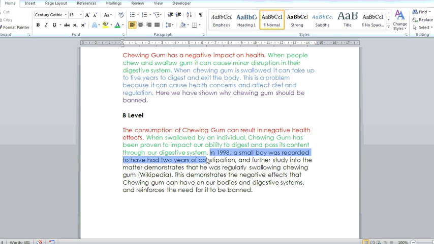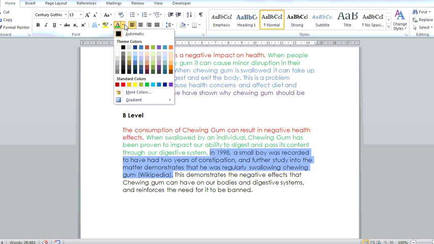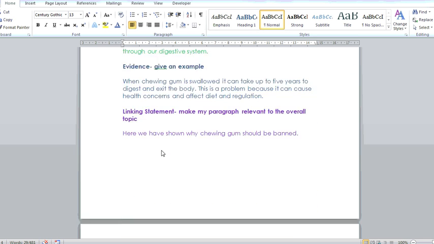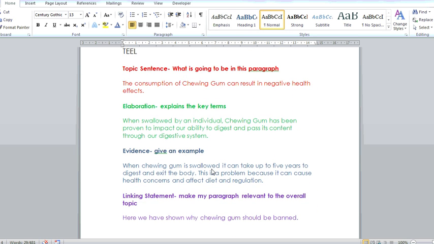In 1998, a small boy was recorded to have had 2 years of constipation, and further study into the matter demonstrates that he was regularly swallowing chewing gum. Now, in this case, I haven't gone for a Pulitzer Prize as a reporter, and I haven't done the most comprehensive research available. In fact, you can see here, because I've used a source, I've just gone to Wikipedia, which generally I'd say go to a slightly better website or find an actual medical article. But for the purpose of what we're looking to achieve in this case, I think we're probably okay.